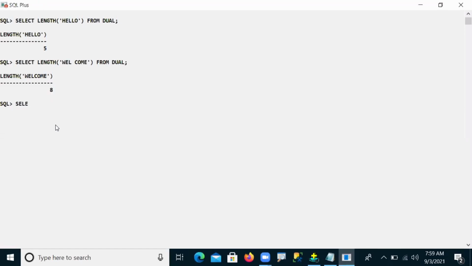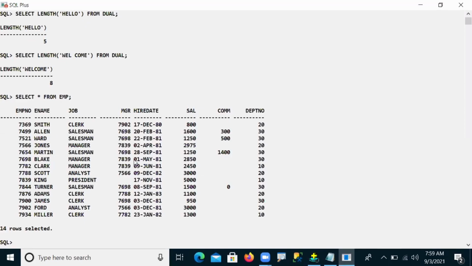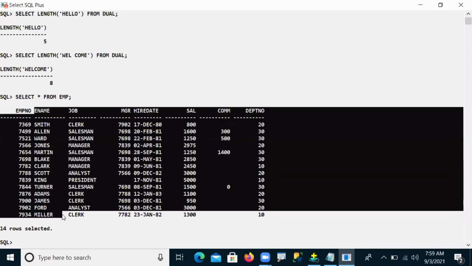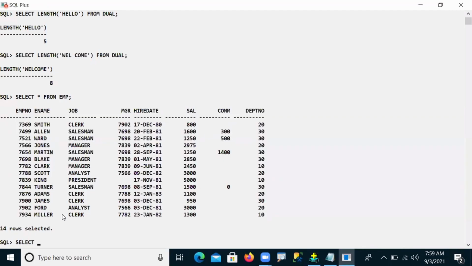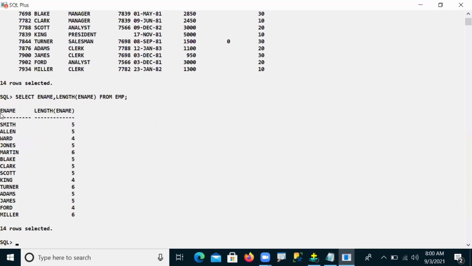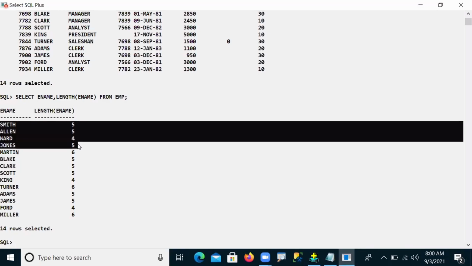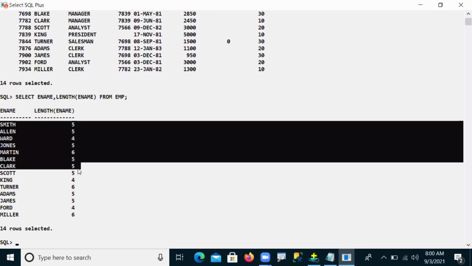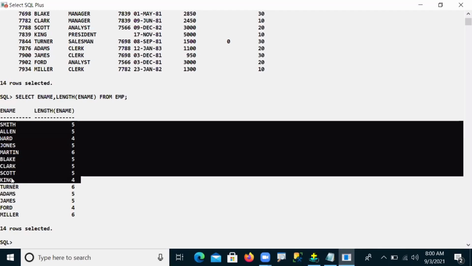In the same way, if you come back, suppose this is our table, the employee table. In this table, suppose we have employee names, a total of 14 employee names. If I want to know the length of employee names, I can write ename, comma, length of ename, from the EMP table. Then you can see every employee name's length is found out, that is, how many characters each name has. Smith is 5, Allen is 5, Ward is 4, Jones is 5, Martin is 6, Blake is 5. The character count will be displayed.